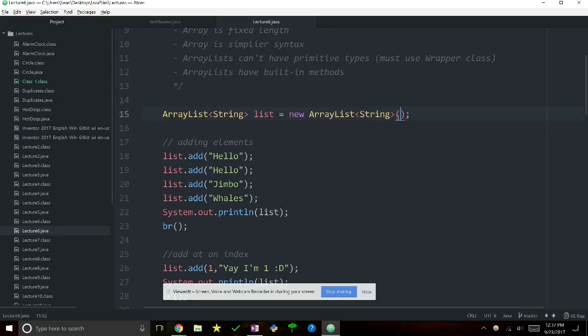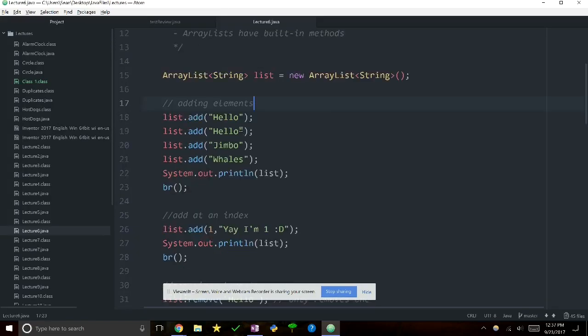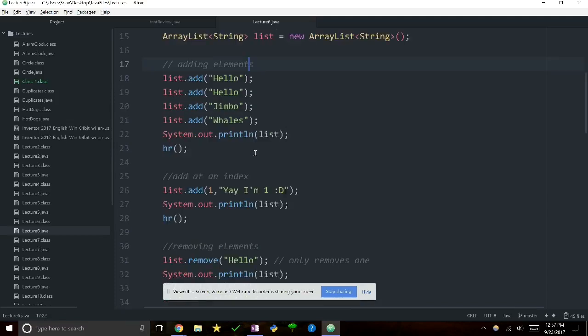So you say new, and then if it's going to be a string, it's going to be a string. Then you always remember to put these little parentheses here because this is a constructor. If you don't do that, it's not going to be good. To add an element, you just say list.add, and remember not to put something that's not the type in there. Have it as a string.